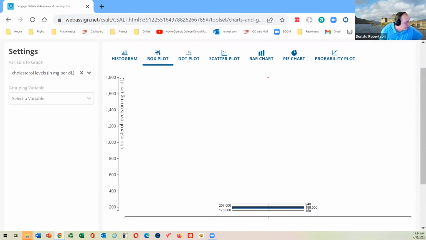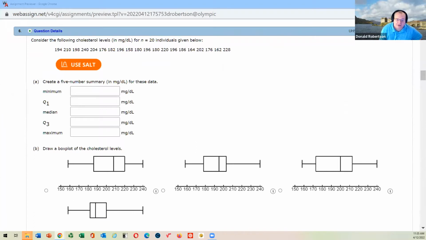Do you think there's a way that we can fool WebAssign into drawing a box plot that looks nicer? More like the way a human being would do that box plot. I'm about to do that, right? You want to see it?